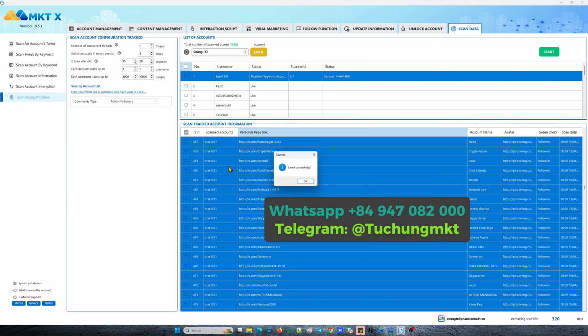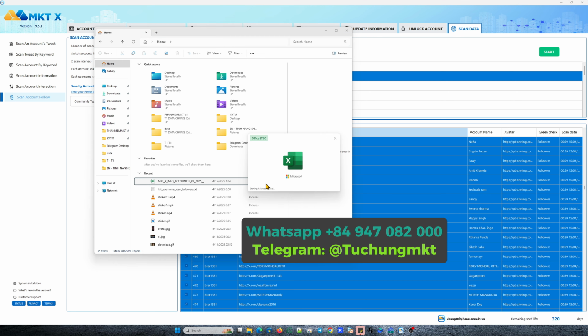That's how you use my software to scan and extract the followers of any Twitter account.